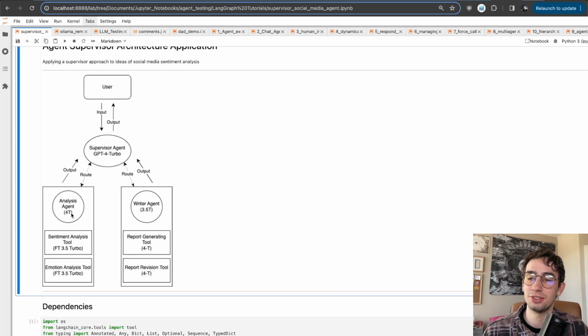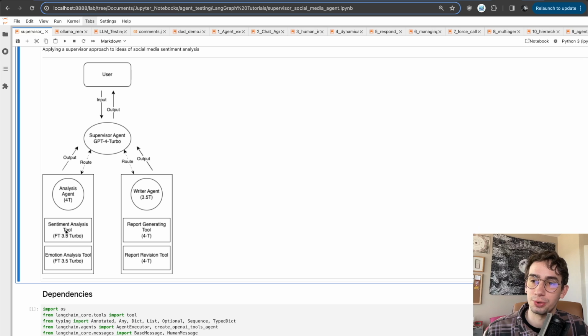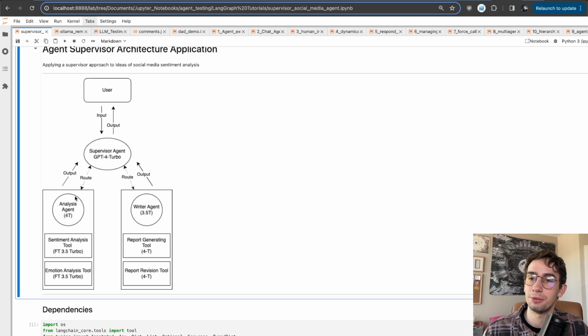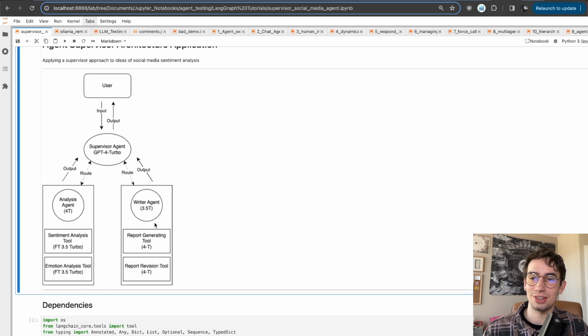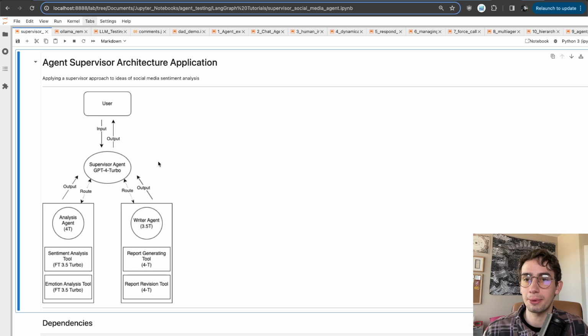Within the sub-agents, we've got the analysis agent, and the analysis agent is going to have tools available to it. The agent itself is going to be a large language model, but that language model isn't necessarily going to actually generate anything. It's going to use the tools available to it, this sentiment analysis tool and emotion analysis tool that I have, to actually do that generation before giving the output back to the supervisor agent. Similarly, over on the right here, we've got the writer agent that will have a report generating tool and a report revision tool. And of course, this is all an approach to social media sentiment analysis, which tends to be a good example that I've been using when putting together different agent architectures and artificial intelligence applications.